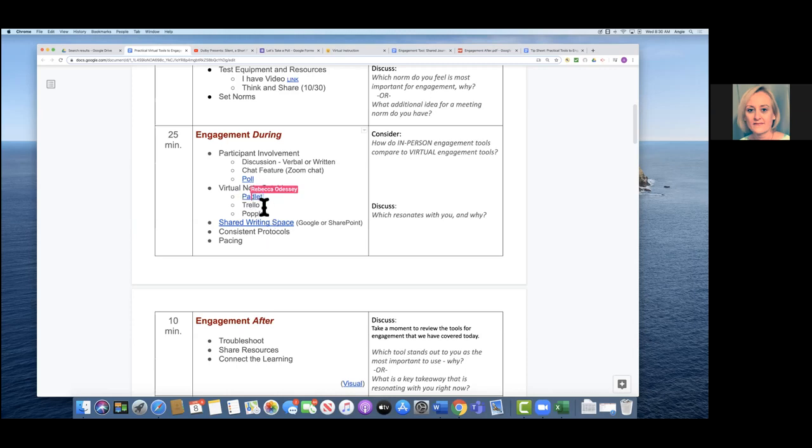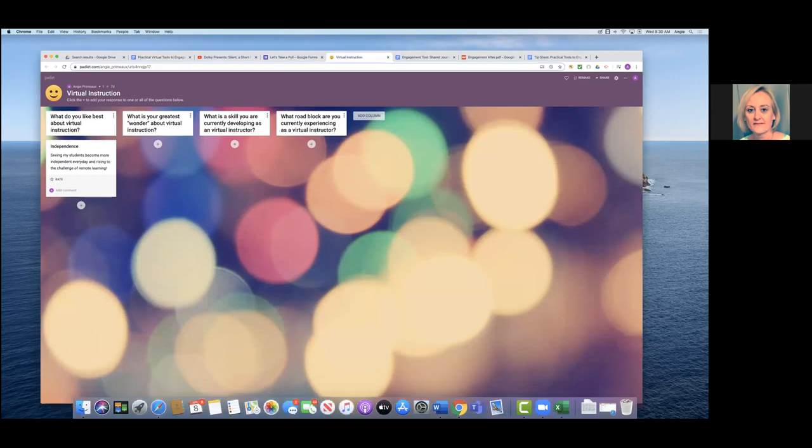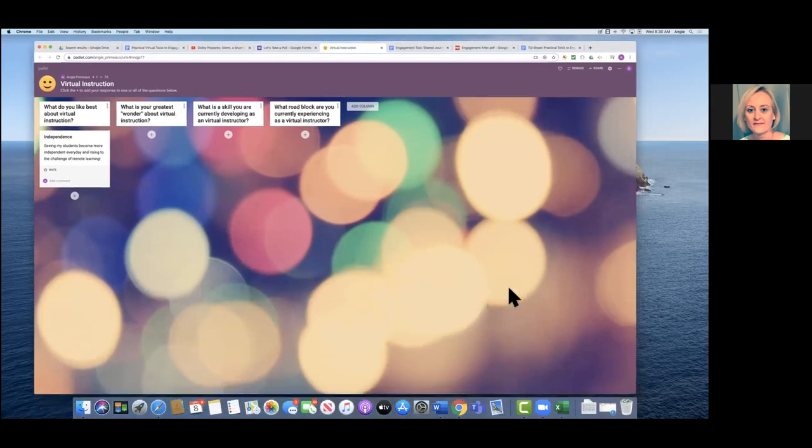So Rebecca has dropped our Padlet link in the chat, or you can click it on the agenda if you're looking at it that way. And I'm going to just show it on this screen what Padlet looks like. Padlet's pretty cool in the sense that you can use it for virtual note catching. I've heard lots of reports of students being super engaged because it's just something different and they like how it works. It's really easy to use.